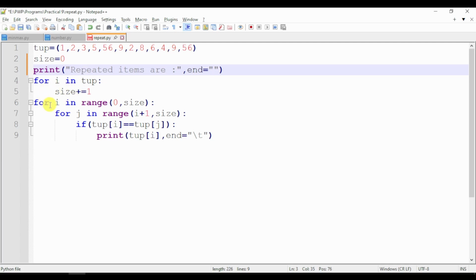Next I am using a for loop again. So for i in range 0 comma size, so it will start from the 0 location, as we know that the starting location of every tuple is 0. So I am starting from 0 and I am ending at size. So size minus 1 will be the ending point here. Next I am using another loop, which is a nested loop, for j in range i plus 1 comma size. What I am doing here, I am taking the j loop and I am using i plus 1 as the starting location and size as the ending location. So size minus 1 will be the ending location here.